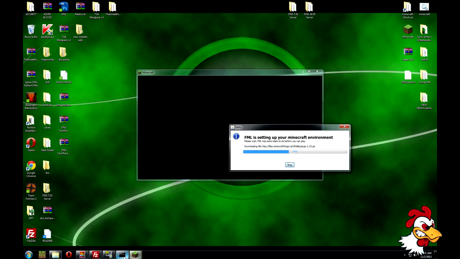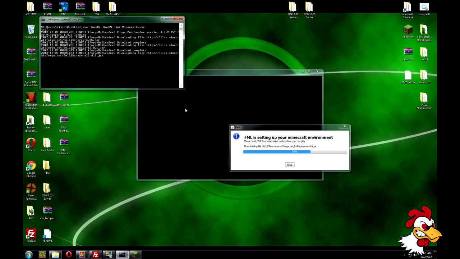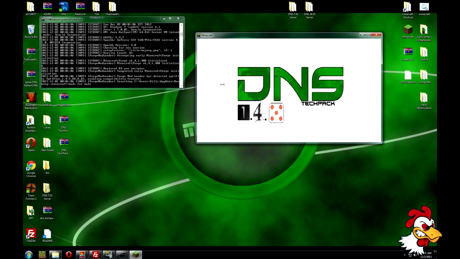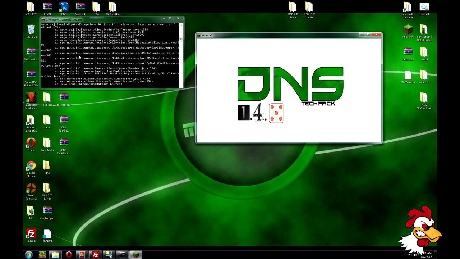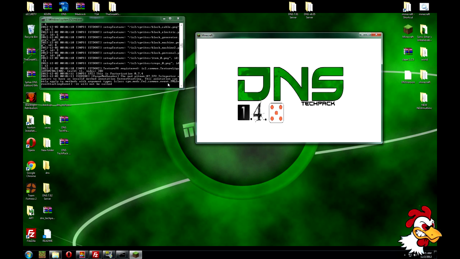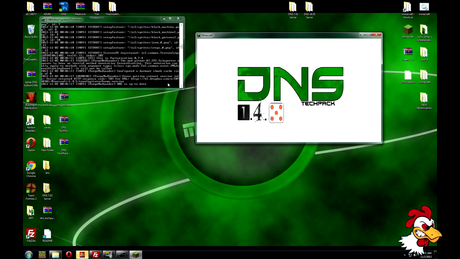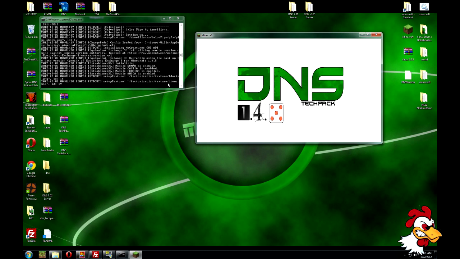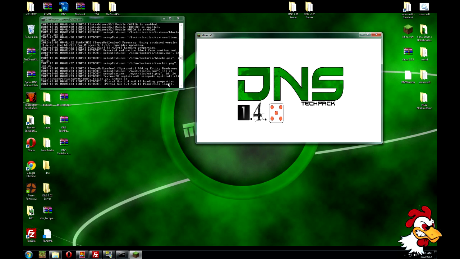And we can log into Minecraft. Granted, this is going to take it a second, but as you can see, my console is showing that it's doing all kinds of stuff, and this does take a little bit longer to launch Minecraft with all these mods, but as you can see from the title screen, we obviously did put something in there, because now it says DNS instead of Mojang.